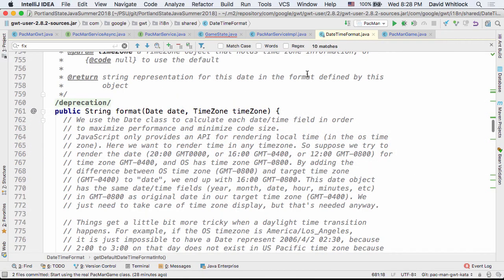So the moral of the story is, in order to conform with GWT and its rules, and take advantage of what GWT has to offer, which might seem like less and less every time you work with it, you've got to play by its rules, and so your code can't necessarily do exactly the same stuff that it was doing before.